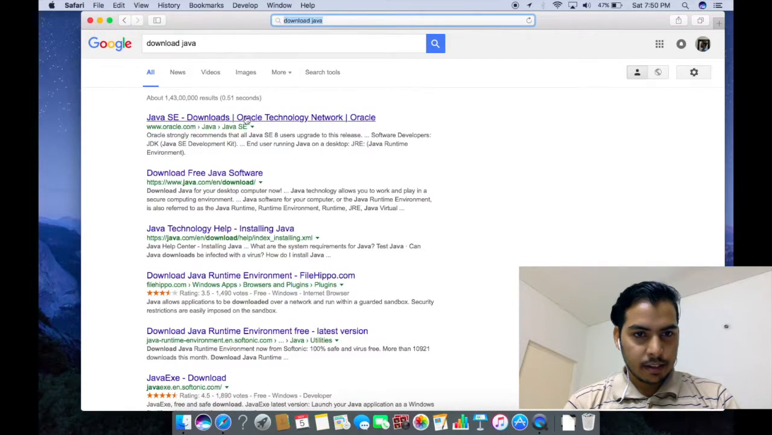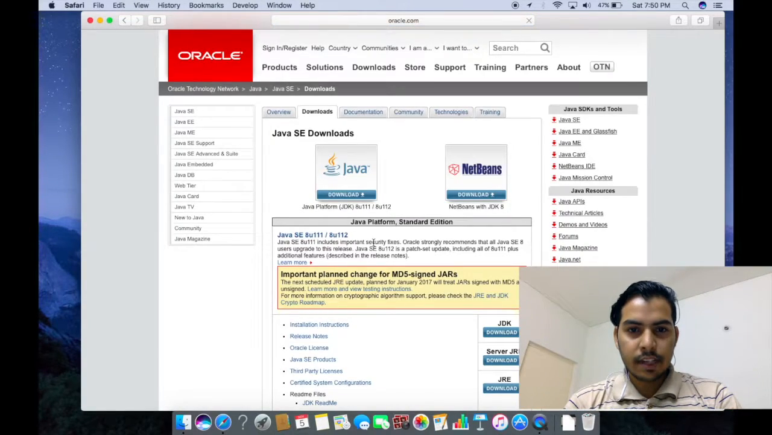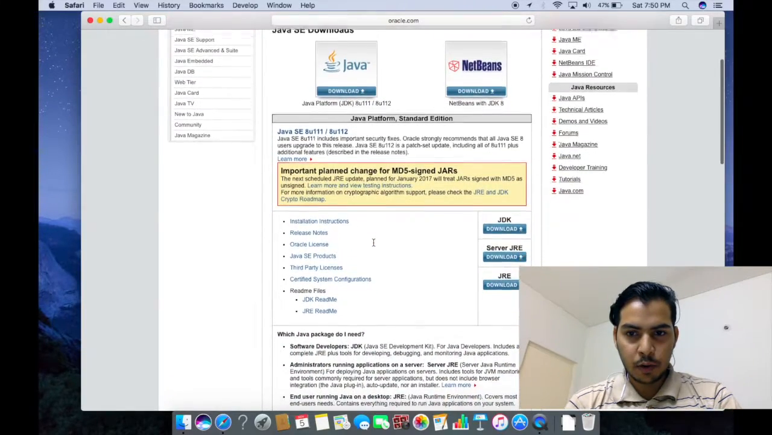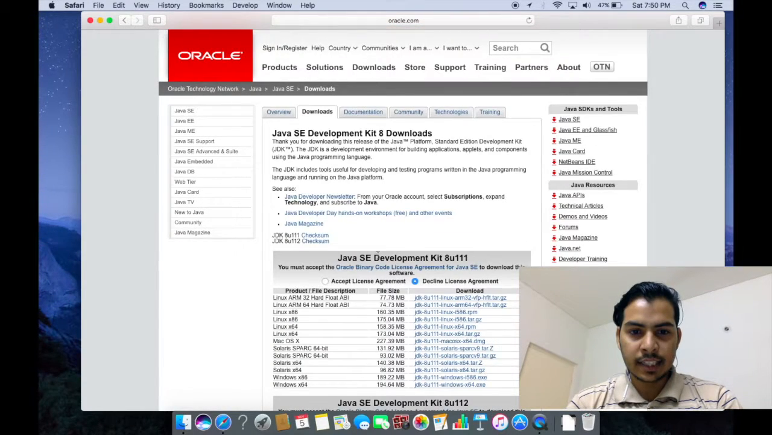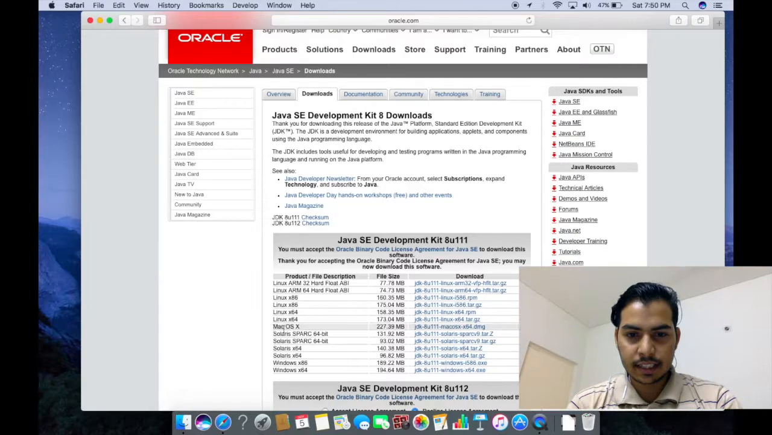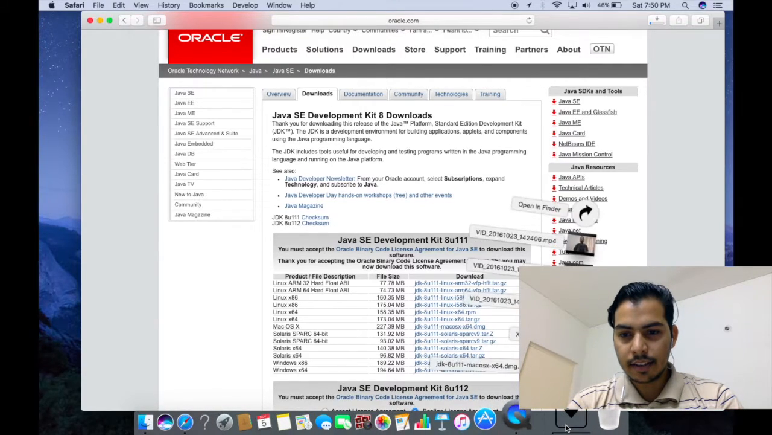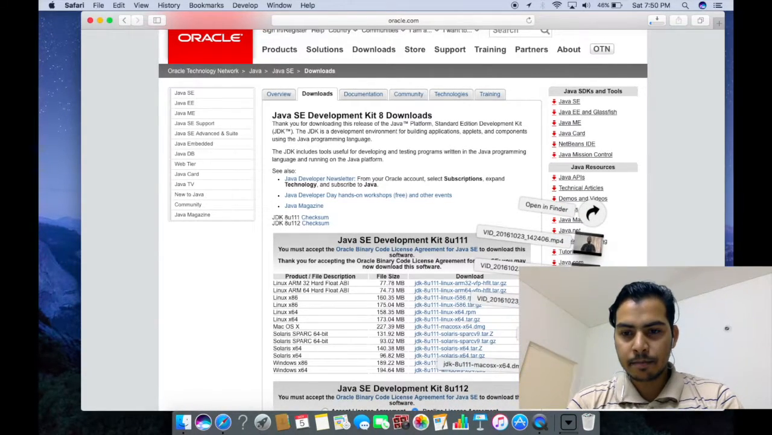Now again go to Java SE downloads. Now as we are using Mac OS, we have to look for Mac OS binaries, accept the license, and here it is, macosx .dmg. It is an application file for installing JDK on macOS. So click on it and the download will start. As you can see here, the download has started and we have to wait for some time before this download finishes.